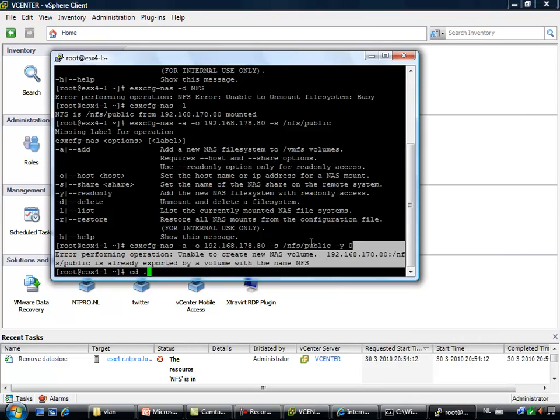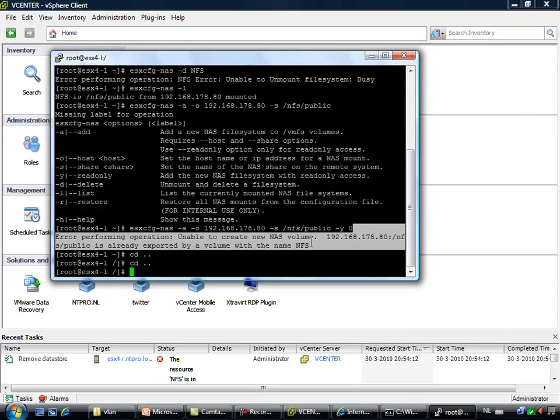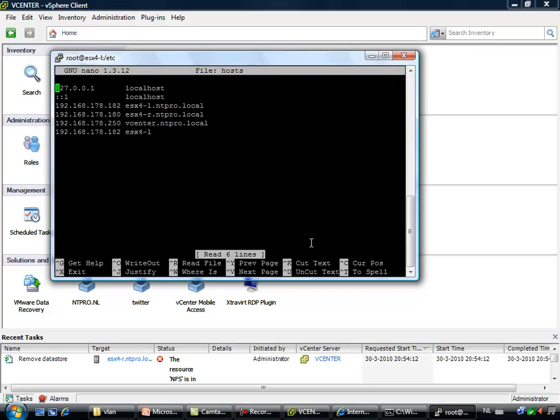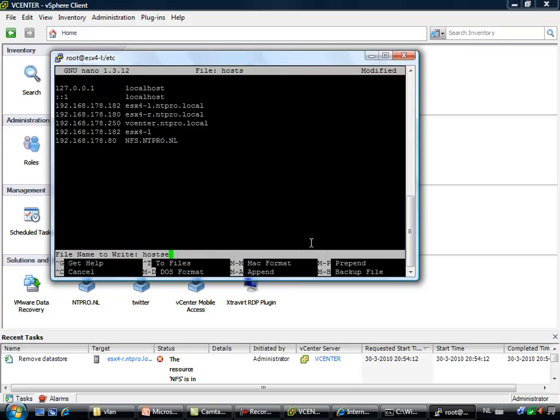I'm not a real Linux wizard, but I'm able to manage the etc folder, and within the etc folder I'm doing a nano, not a vi, I'm not a Linux guy, a nano on hosts. So when I'm nanoing into hosts, I can put in a new hostname, 192.168.178.80, and behind this I'm putting nfs.ntpro.nl.